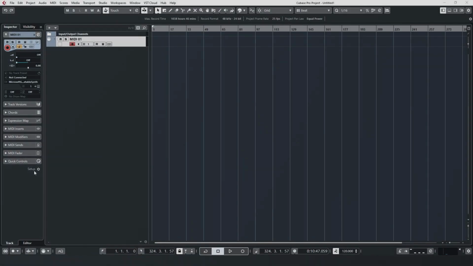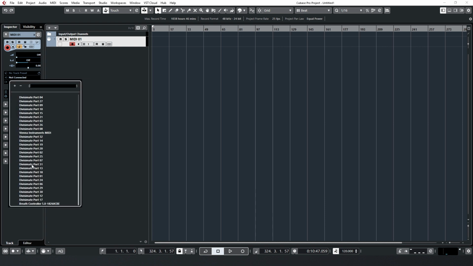So the first one is a pretty small thing, but it will save you a lot of time if you didn't know about it. While working with Divisimate, you may find yourself navigating the input menu quite a bit, choosing and assigning different Divisimate ports to different tracks. That's a bit tiresome in itself, but on Windows it can be the case that the ports are not even in order, since Cubase weirdly does not sort them by name here. This way, looking for a specific port can become frustrating quickly.